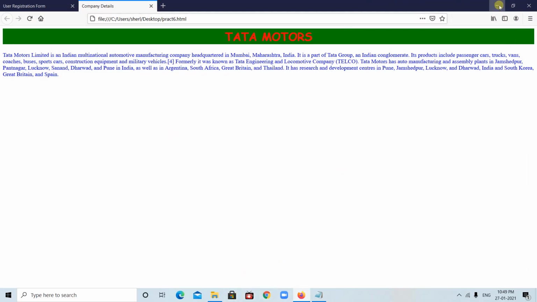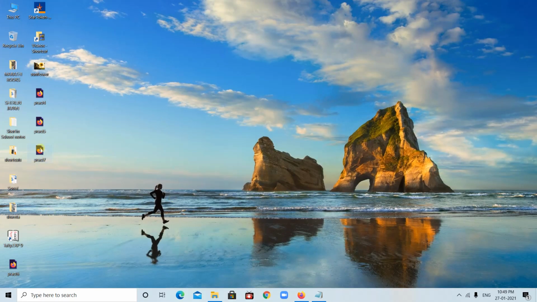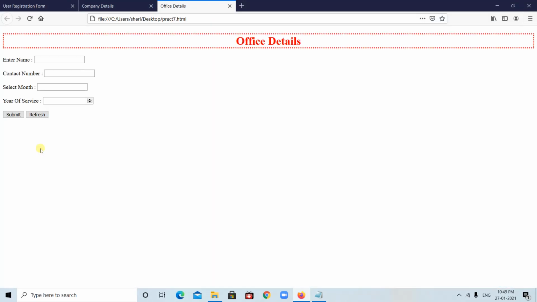Where is the output? It is on the desktop. So double click and see the output. See, this is the office details. Office details font color should be red, so the border color also came red. Okay. And enter name, here you have to enter the name.